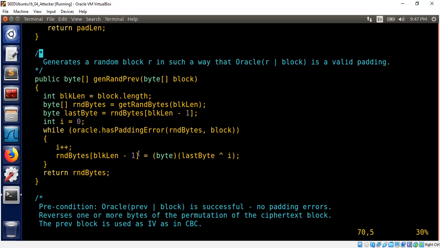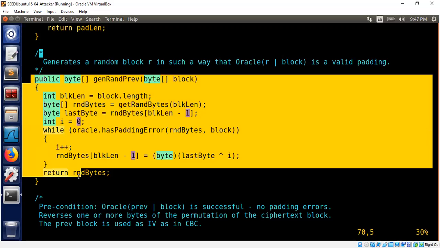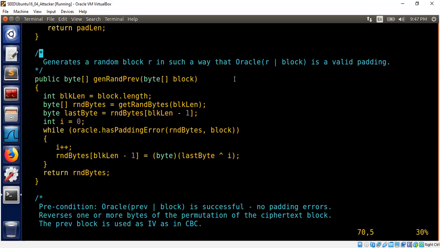So that's basically what I'm doing in this portion of the code, which generates a block in such a way that the padding oracle will say I have a valid padding. Okay, with that, let's go back to the whiteboard now and talk about the next step.